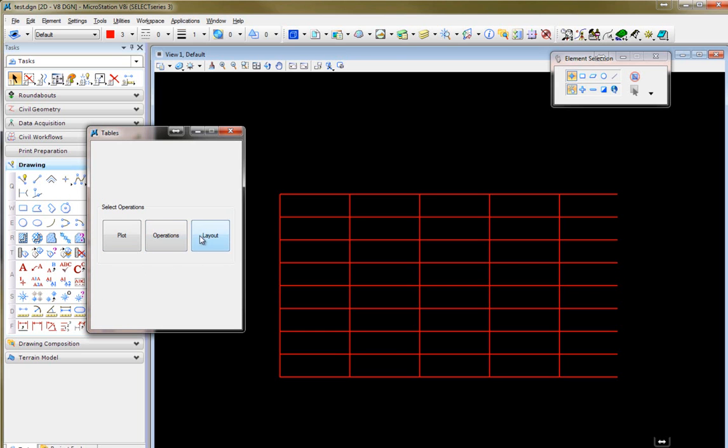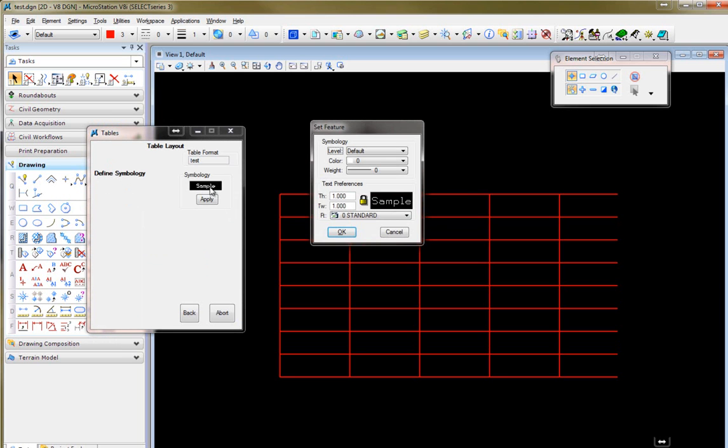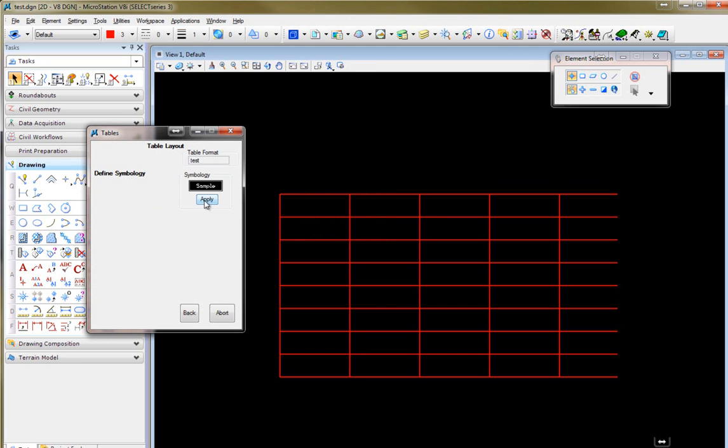So to create a new layout, we go to layout. We're going to give it a name. I'm just going to call this one test. I'm going to hit enter. And now the symbology, I can select the default symbology. I can select the text size and width, a font, color, and all that. And then I'm going to say apply.